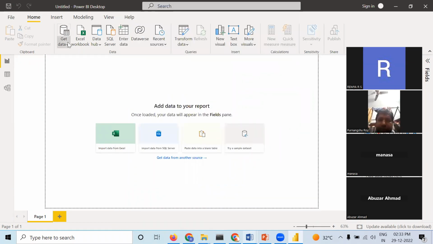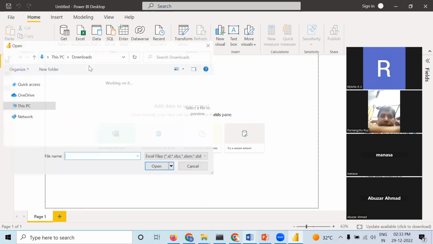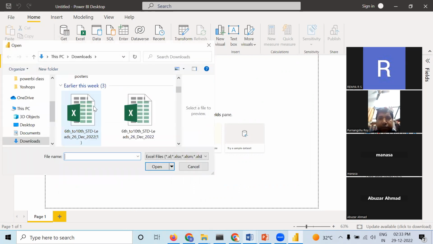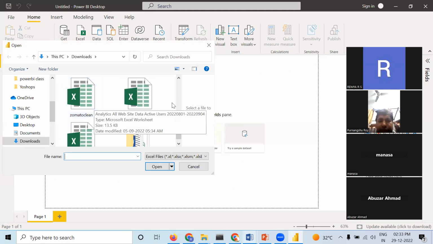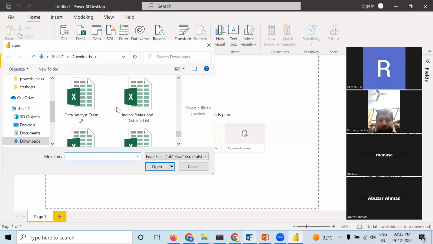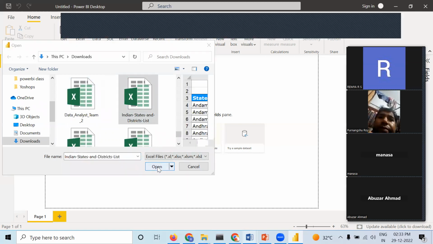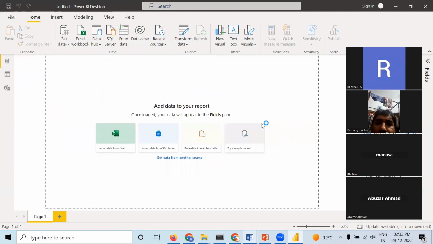I will load a particular Excel sheet and I will show you how to load a data set. Go to Excel workbook, and there I am taking a data set. I will take a data set through which I can tell you how to clean it, one way of cleaning. I'm opening it. When I open it, it will get loaded. Later we will see it. It's taking some time.